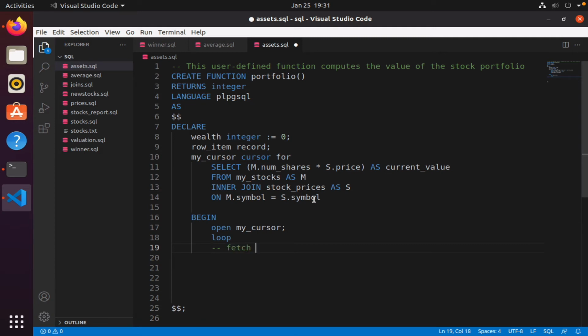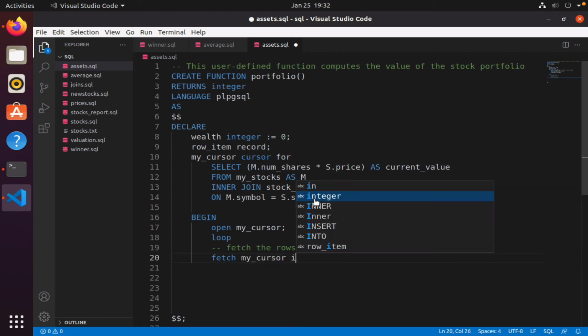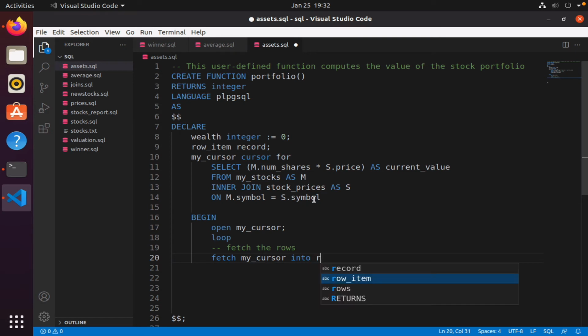So we're going to fetch the row, or rows, okay? So we will simply say fetch. Now we're going to fetch from my cursor, and we're going to place into row item. So remember, row item can only hold one record. So even if the cursor has 500 rows, I will have to loop through all 500. All right. So I open the cursor, and then I will start looping one by one.